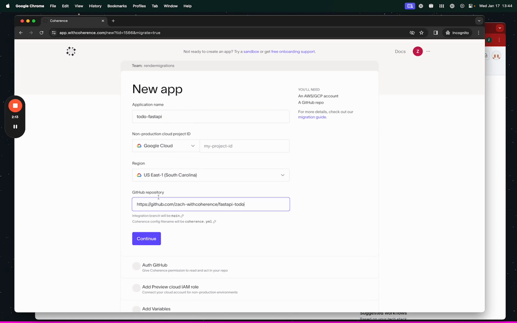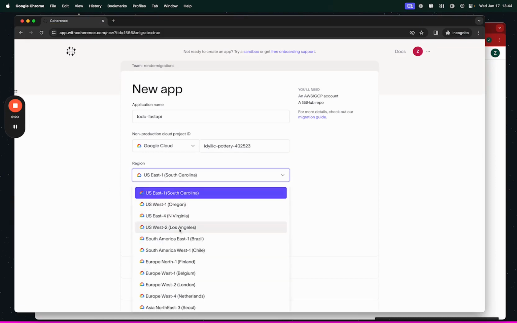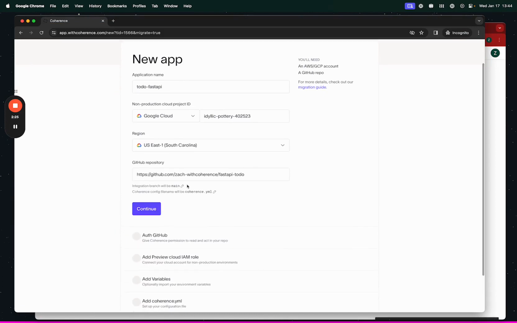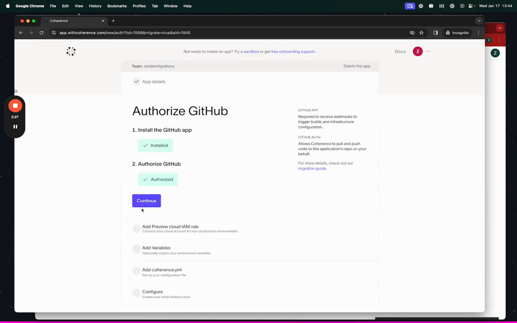I'm going to paste my repo here. I'm going to go grab my Google Cloud project, which I've got right here, and throw that in here. I can choose my region. We have a lot of different regions available. I'm just going to stick with US East. I'm going to use the main branch and I'm ready to continue.